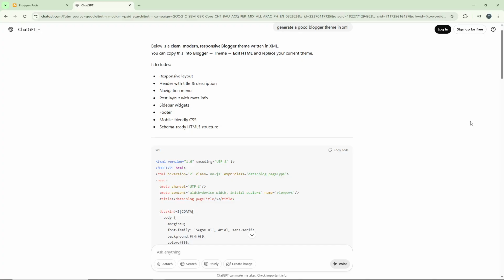First, you'll need to head over to ChatGPT. Once you're there, you're going to enter a prompt that will help generate your theme code. Type something like "generate a good blogger theme in XML" into the chat box and hit enter. ChatGPT will process your request and generate the XML code for a complete blogger theme. This code includes all the styling, layout structure, and necessary elements that make up a functioning theme.